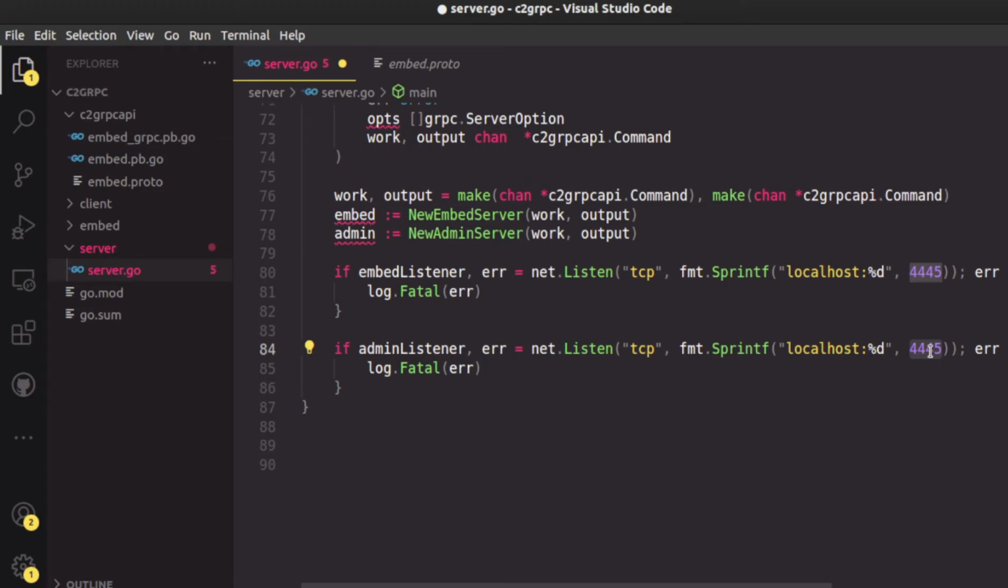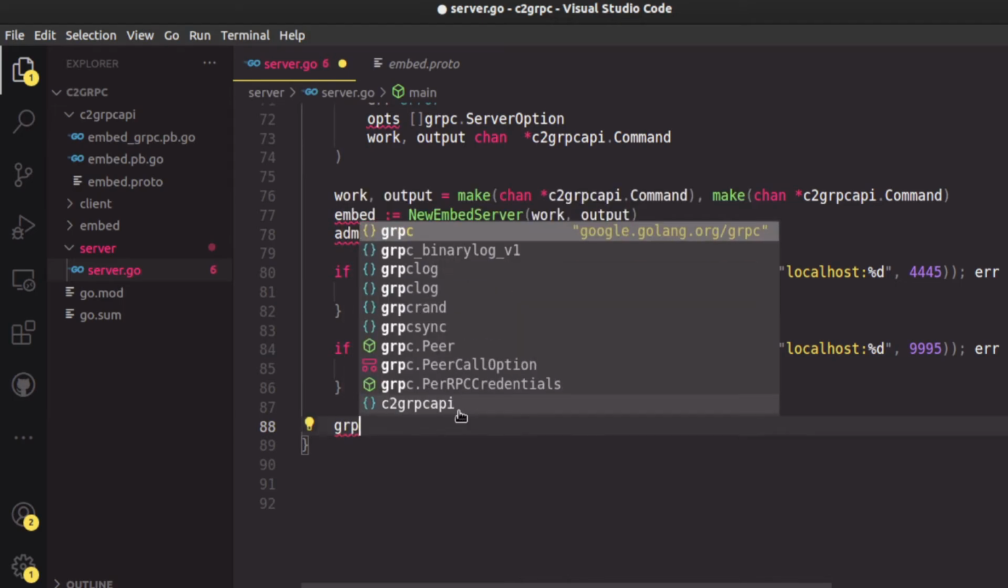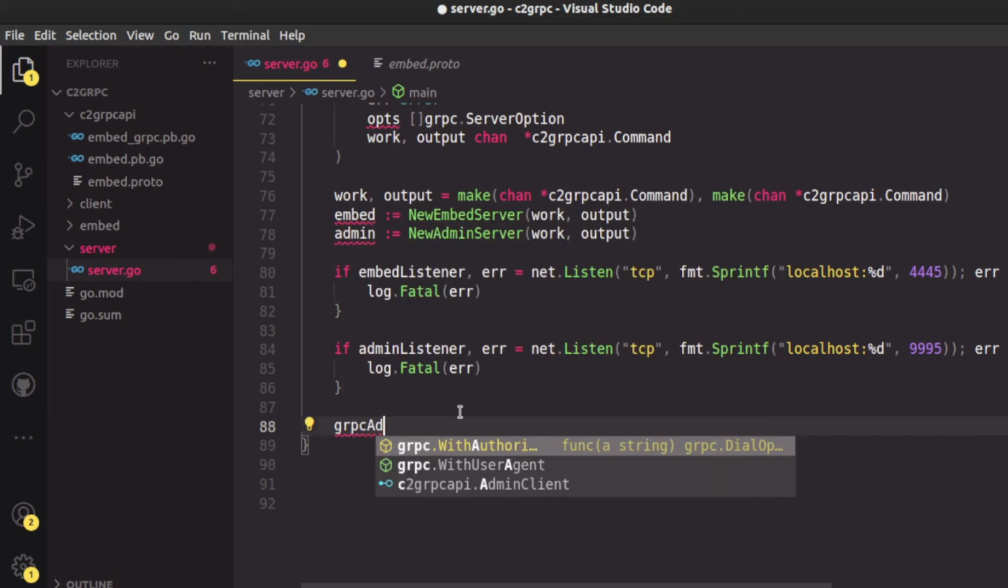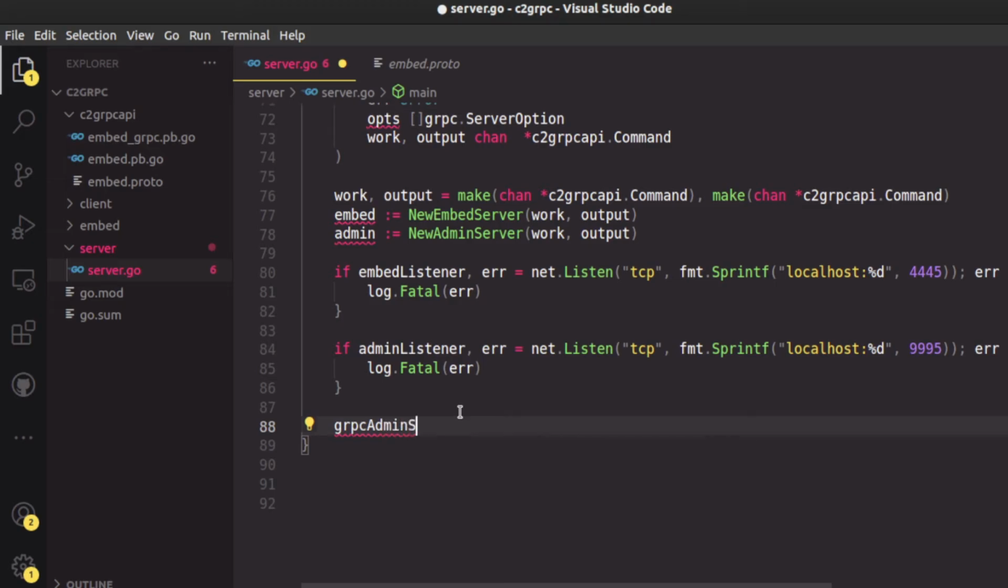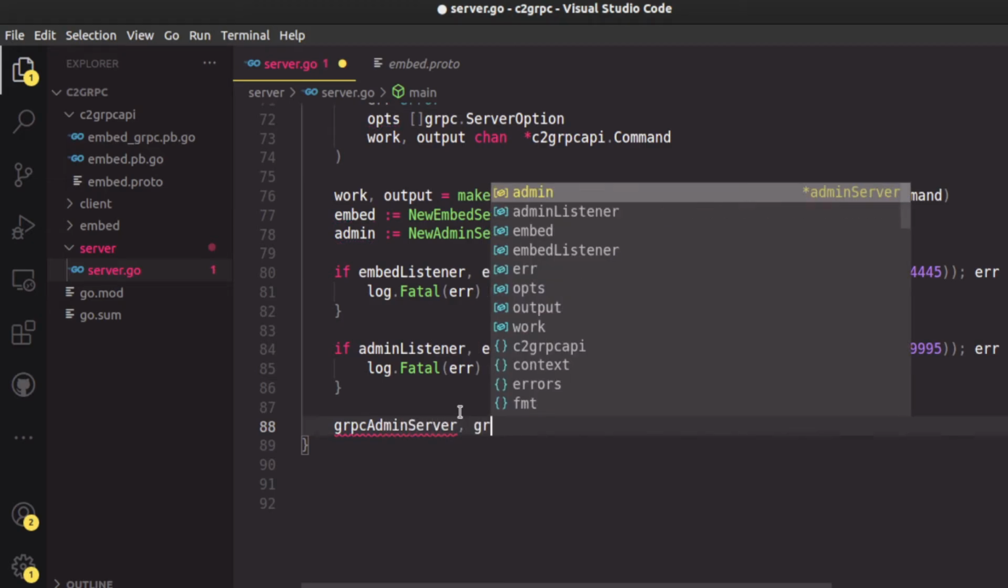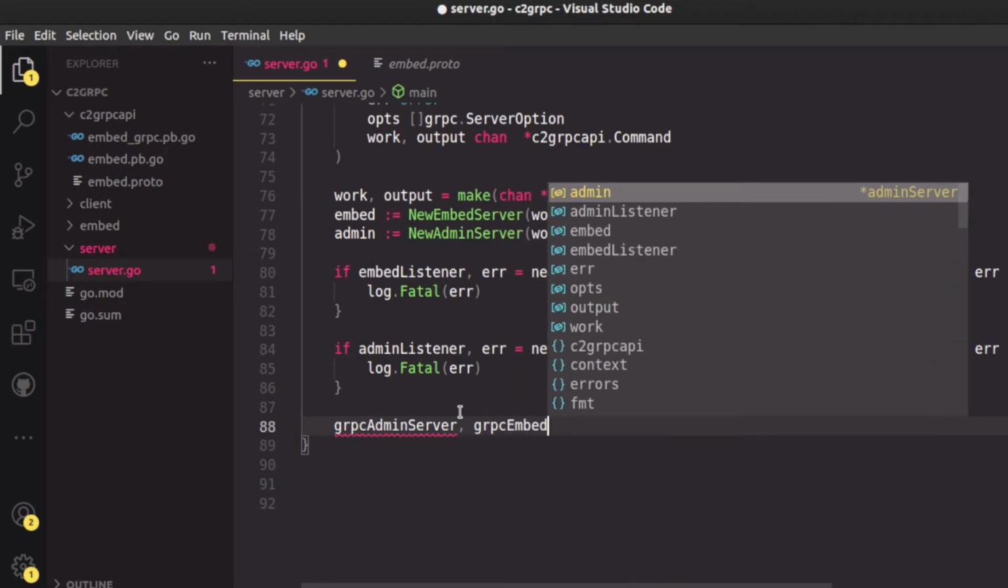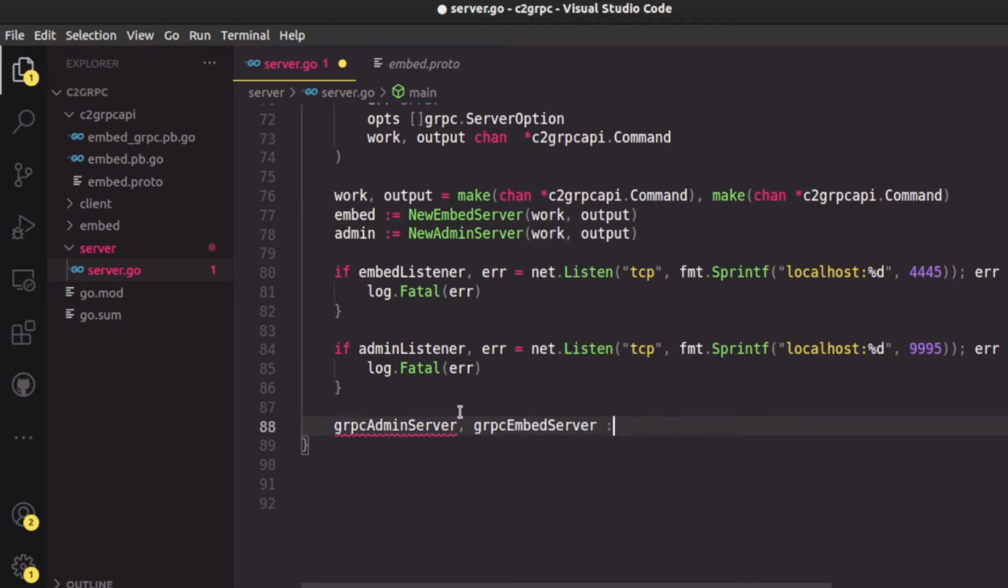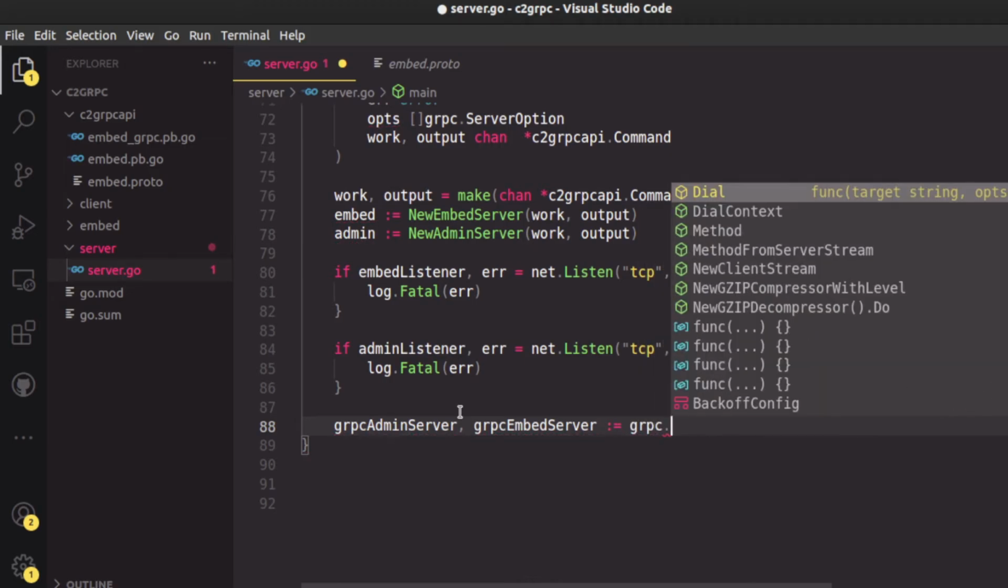So let's say 99995. Admin listener, everything is the same. Yeah, so we have started our two listeners. Now we need to pass these listeners to gRPC's server. So I'm going to create two new gRPC servers. One is the gRPC admin server, the other is the gRPC embed server, and for that you have to say gRPC dot new server.